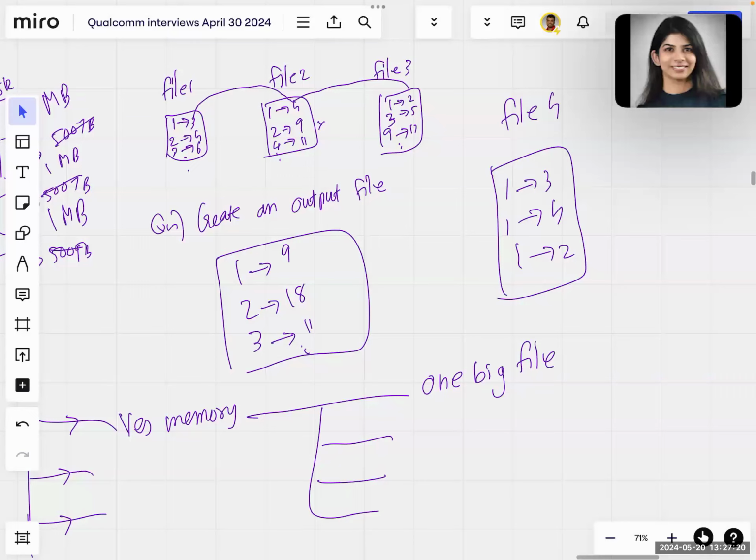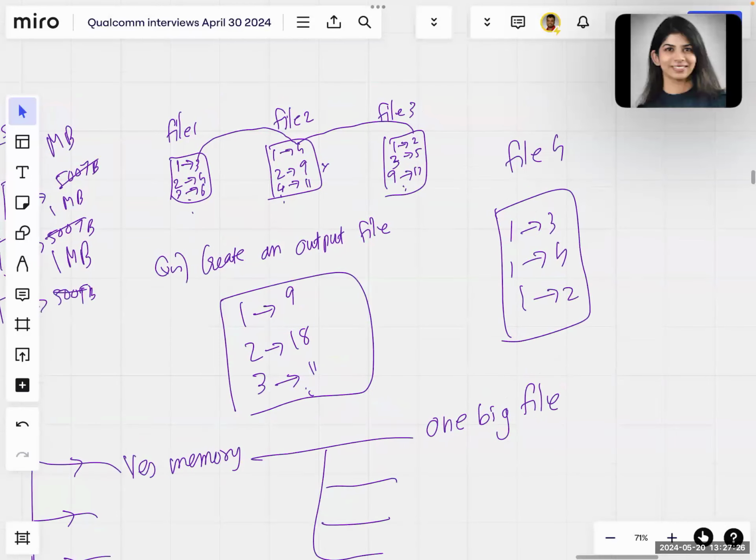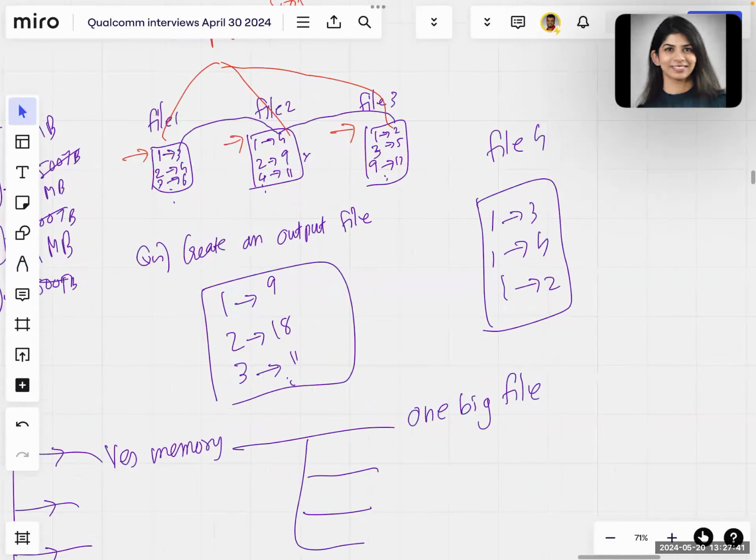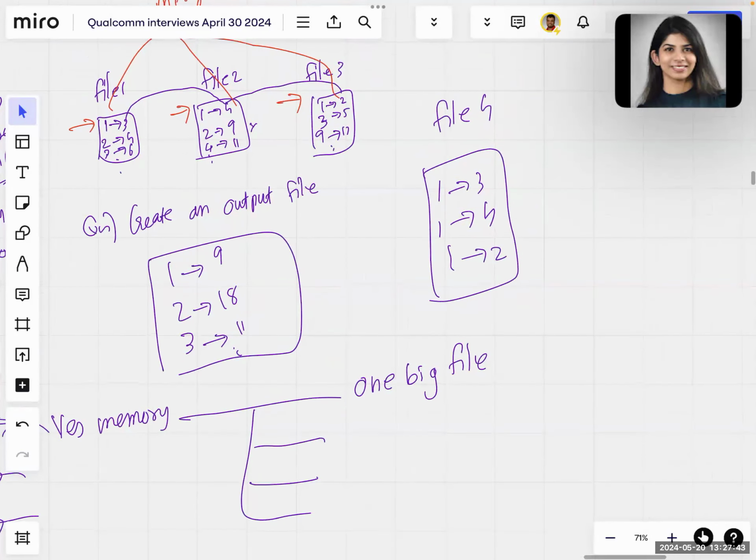Another one that comes to my mind is we can have 3 pointers at the beginning of every file. So let's say we have one pointer at the beginning of every file. And in this case, if all of the keys are the same, we will sum them, put it in the output file and increment the pointers. Yeah, and that's the model.